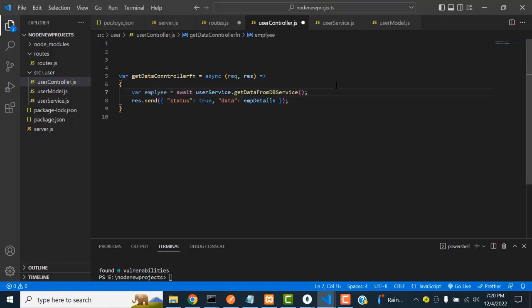This is employees. Employee. I'm getting the employee data. Paste it over here as well. Right. Okay. So you have to create a variable.